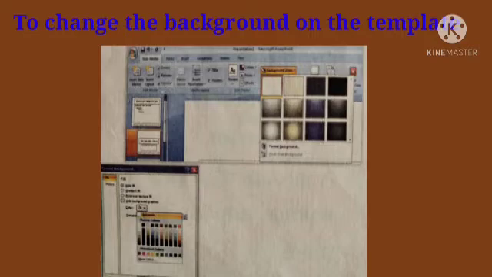Here you have a fill option, and in your fill option you have four options: solid fill, gradient fill, picture or texture fill, etc. Select the option which you want.